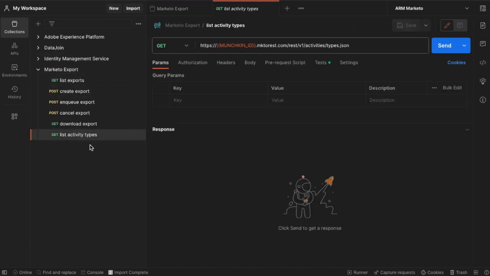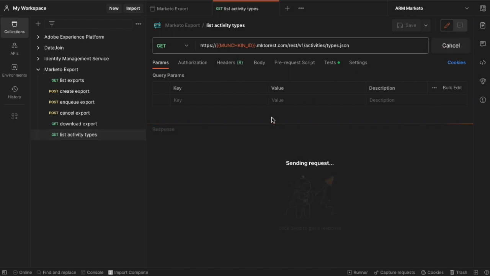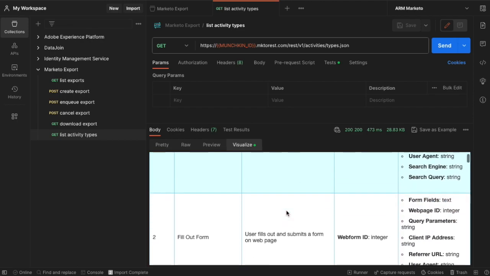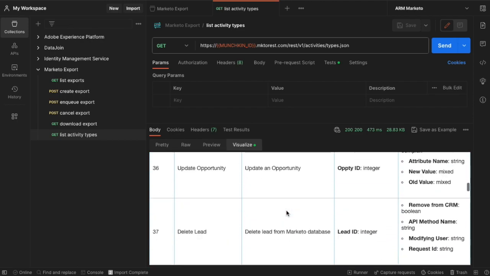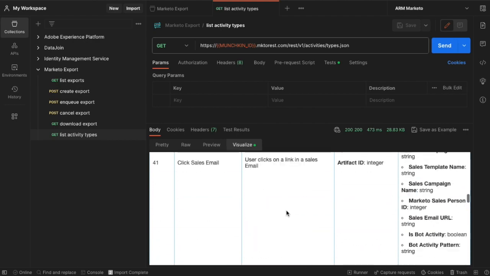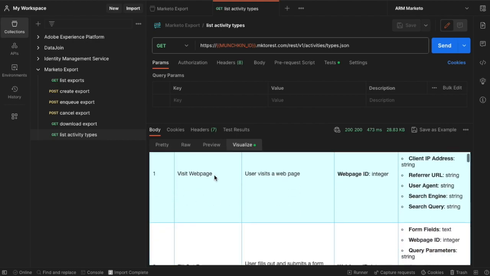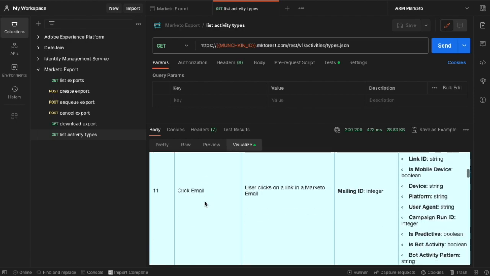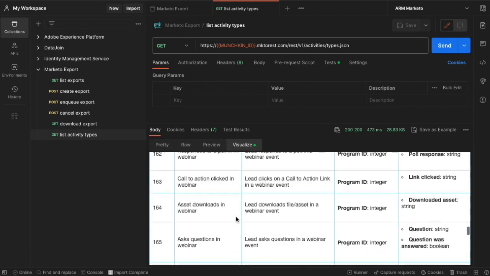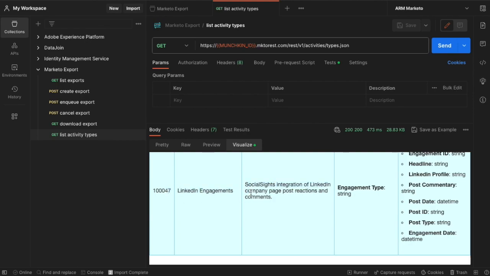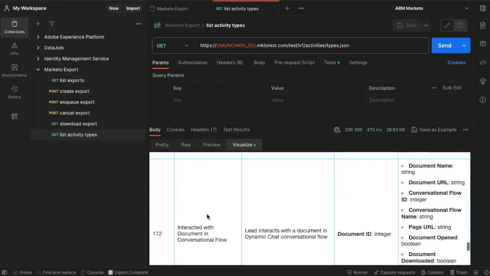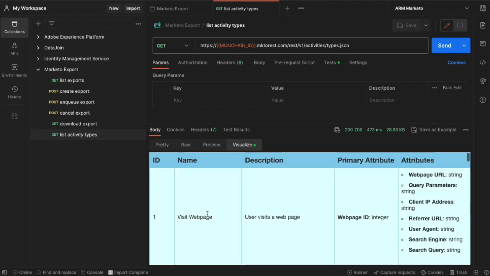Now I'll show you where to get those activity type IDs. So we can press send over here, and then press visualize. And here's a list of all of the activity types. So we did 1 and 11, so we are doing visit web page, and 11 is click email. If you scroll all the way to the bottom, there's also custom activities you can add as well. But we will just do web pages and emails.